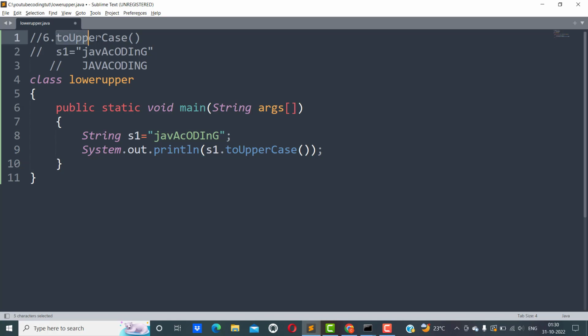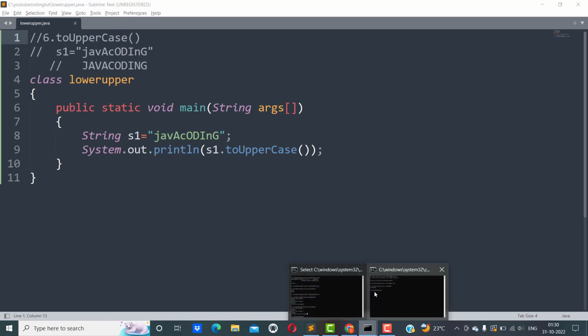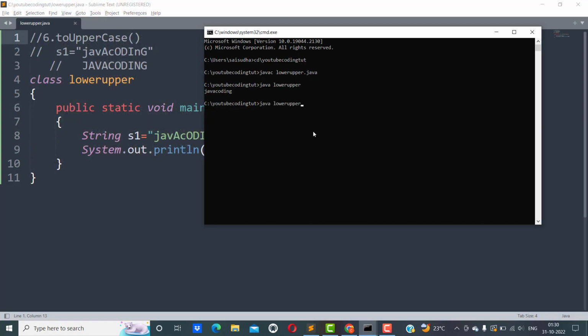Same as before, we have a class and main method, and we have a string s1. It contains "Java Coding". We are replacing toLowerCase with toUpperCase: s1.toUpperCase(). Now let's save this program and then compile: javac LowerUpper.java and then run java LowerUpper. As you can see, the output is "JAVA CODING", so all the characters are converted into uppercase.